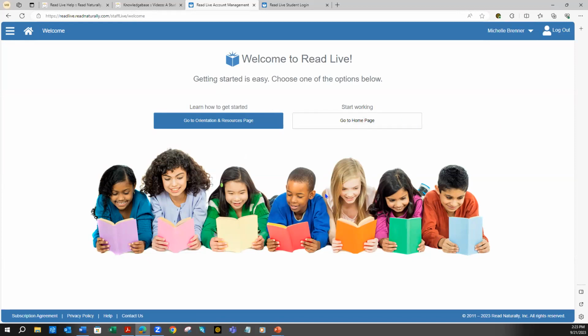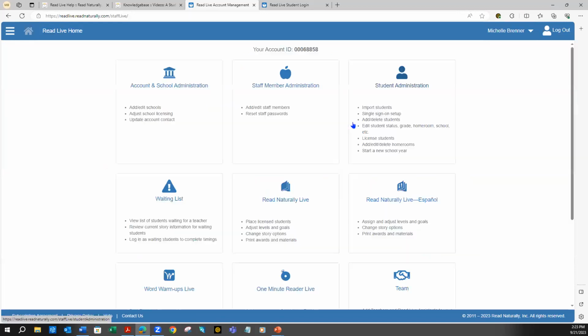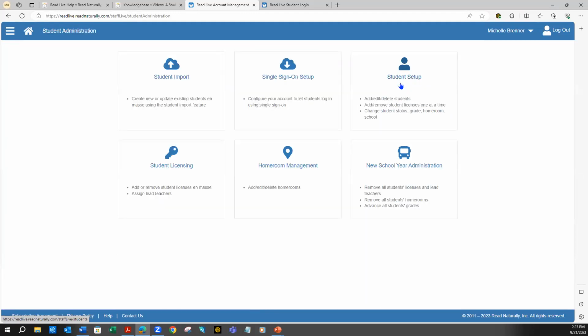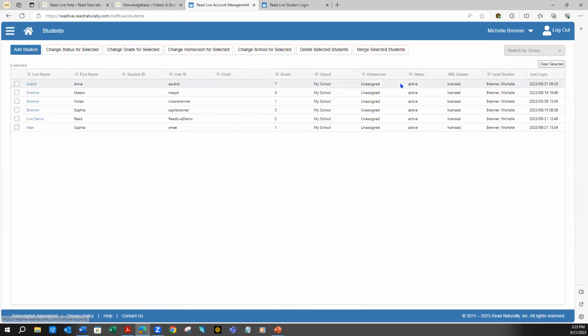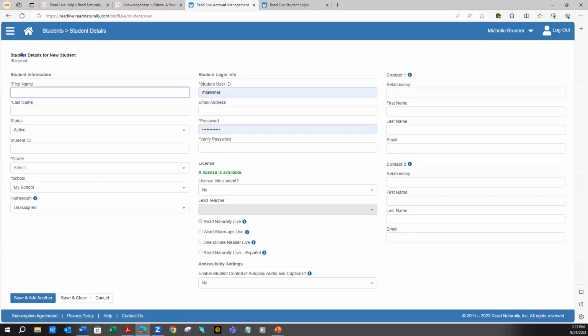When you get to the main page, you'll click Go to Home Page. And you'll pop up here. I've got lots of tiles available to me. If you just have the teacher access, you might not have as many, but you'll jump into student administration and student setup. And you'll go up here and you will add a student. Okay. I'm going to add a student named Anna, and we'll call her Anna Johnson.